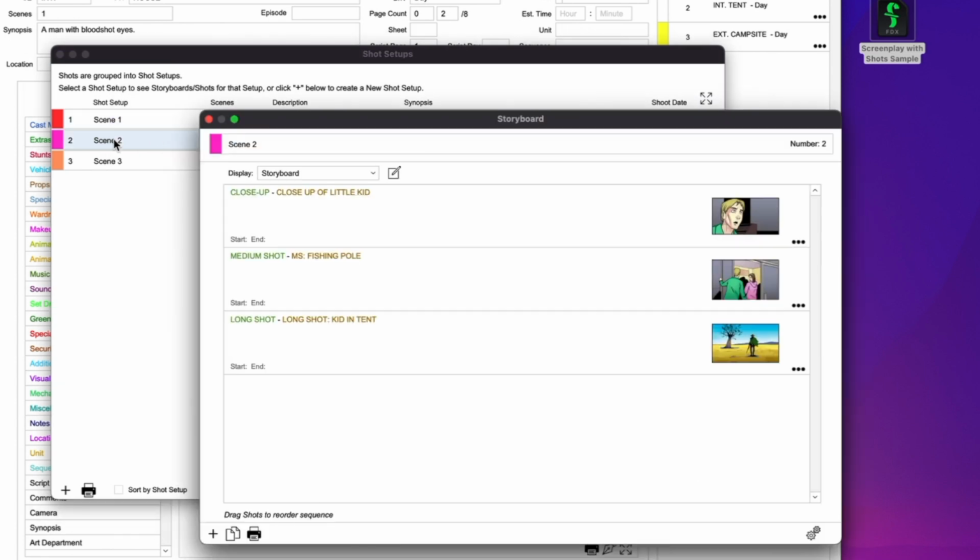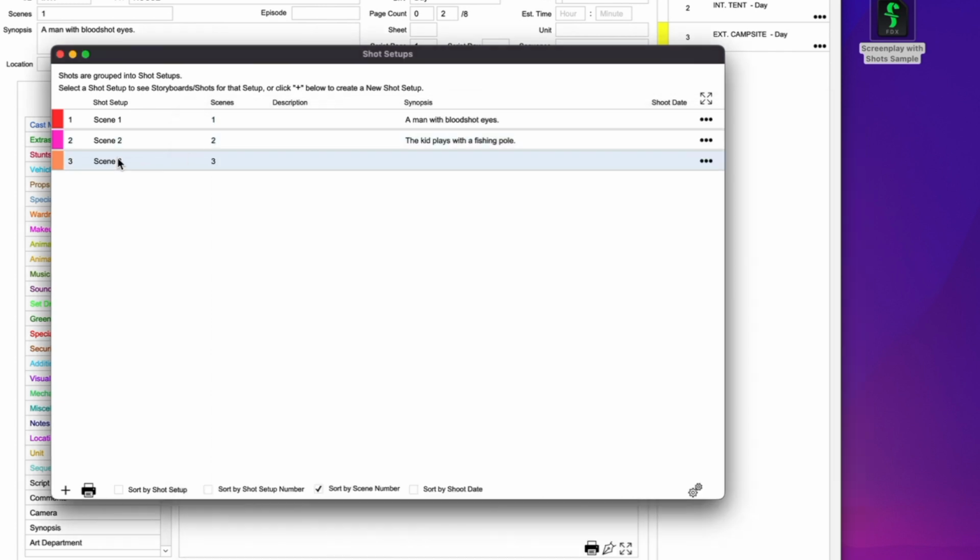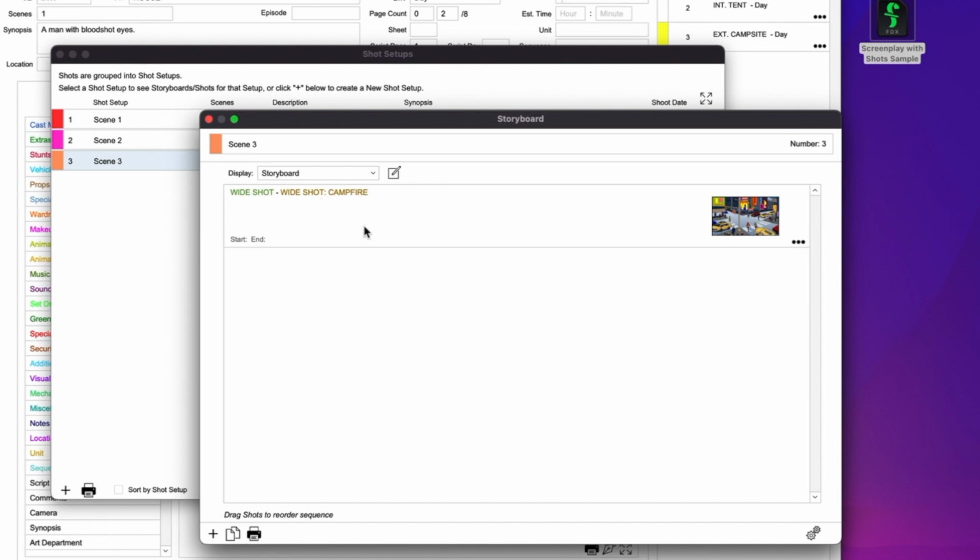If you go to Shot Setup 2, which is Scene 2, here are the 3 shots that were imported from that scene. We have the close-up, the medium shot, and the long shot, with sample images on the right. And then Shot Setup 3, wide shot. Now it says campfire. Obviously, this is not a campfire. This is just a sample image of a wide shot, but you can change that if you want.